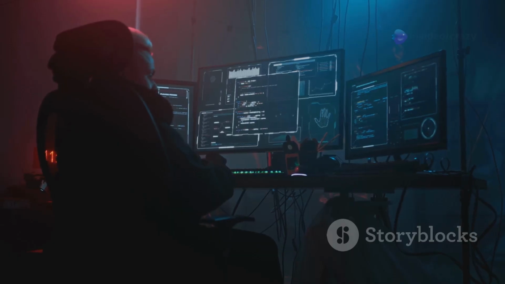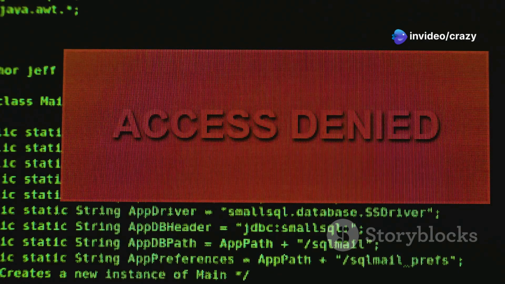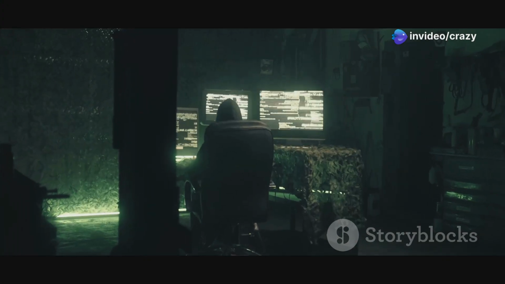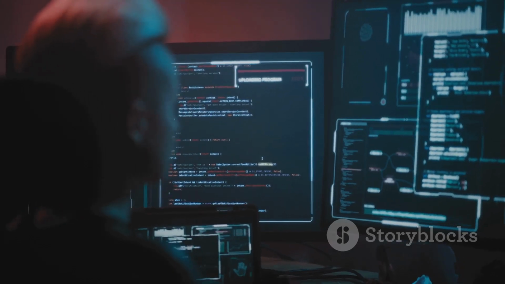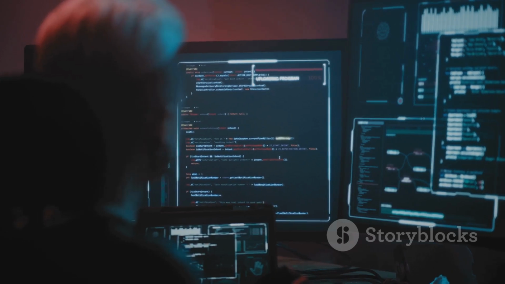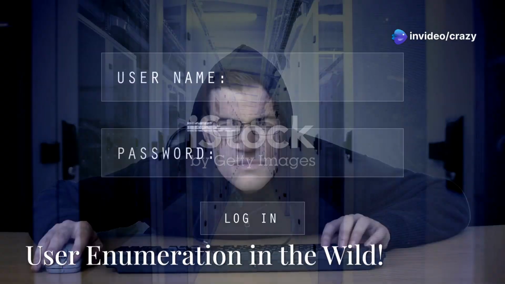Hackers use different tricks to find valid usernames. They might try common names, look for hints in error messages, or even use automated tools to bombard a website with guesses. It's like a game of 20 questions, but instead of trying to guess an object, they're trying to guess your username, and trust me, you don't want them to win this game.